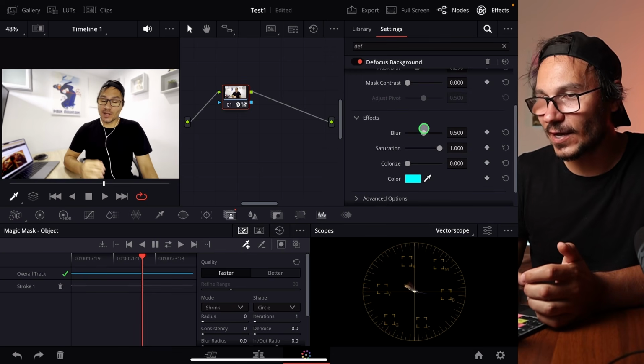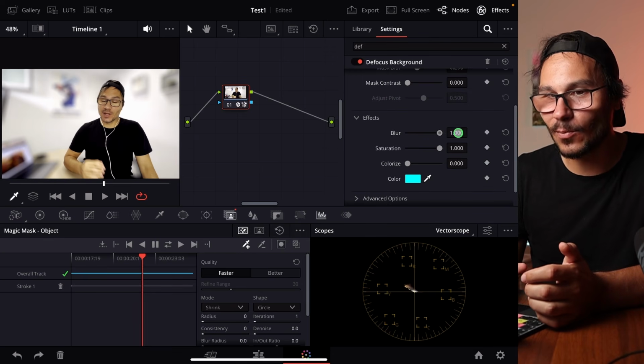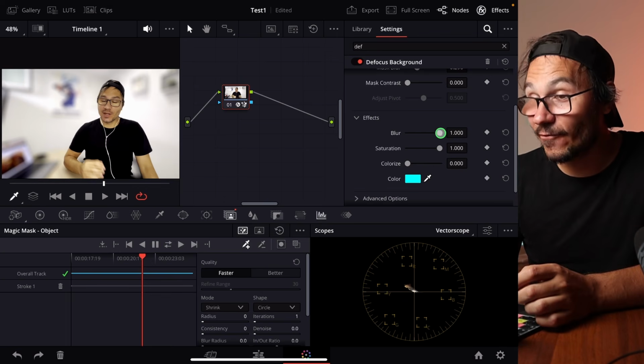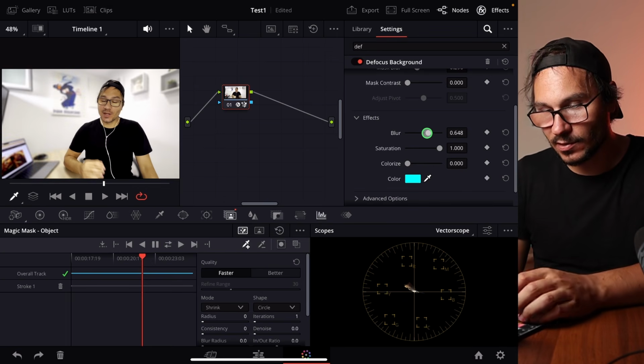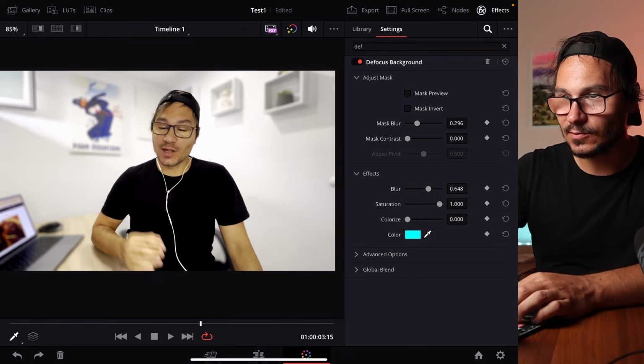And then here you have the effect. I can increase now the blurriness even so much that it looks unnatural. But the effect is actually very, very good. So here, Shift F, I can increase everything so we can see this.